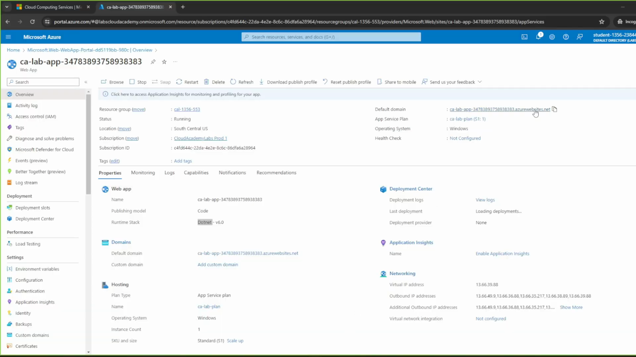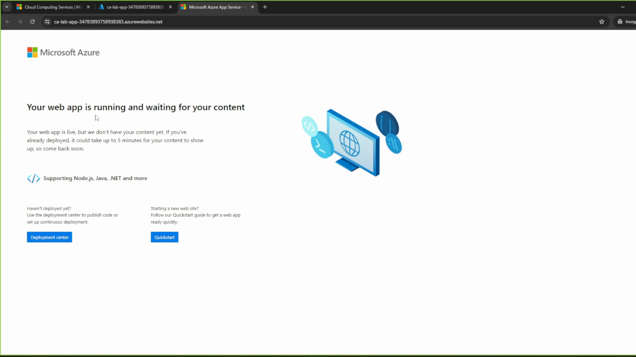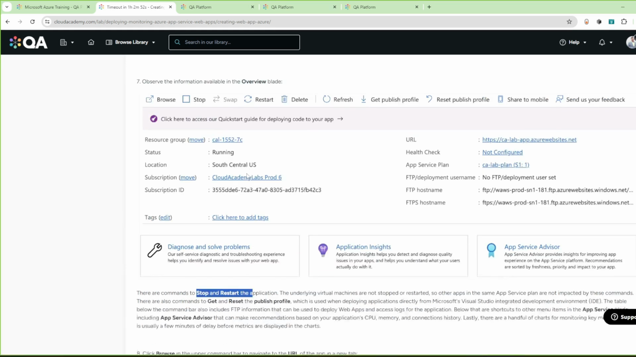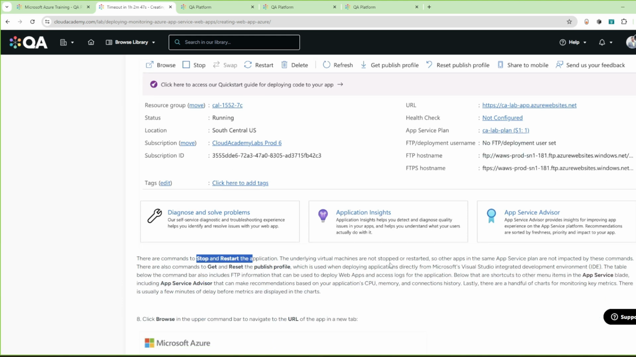Let's see the domain and so on. Let's see if that's working. Yes, it's a .NET website supporting Node.js, Java, .NET and more. Okay, so there are commands to stop and restart the application. Stop, restart: the underlying virtual machines are not stopped or restarted, so other apps in the same app service plan are not impacted by these commands.